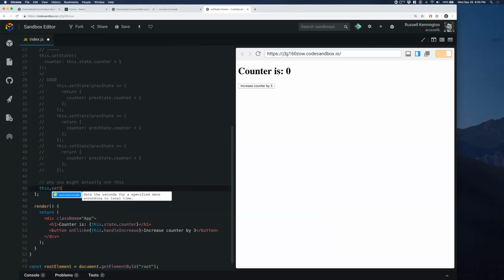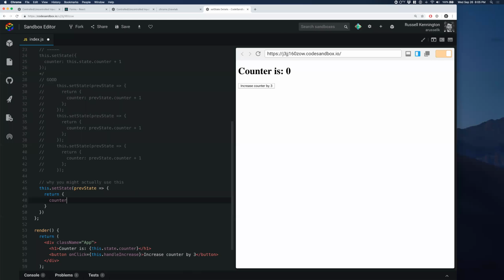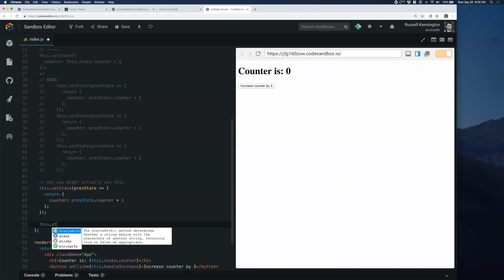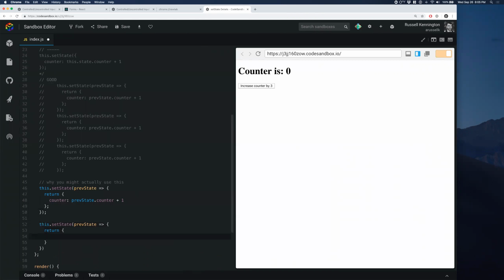I'm going to say this.setState takes in the prev state and returns a new object where the counter +1. So we're still increasing the same way we used to. But now I'm going to take the prev state, and if prevState.counter is greater than 10, return an object with counter set back to 0. Else return the prev state, no changes.